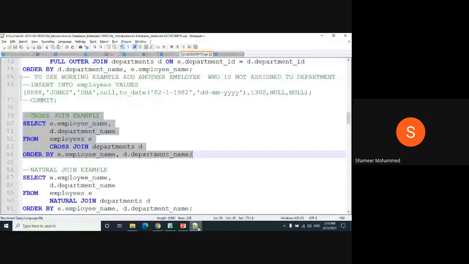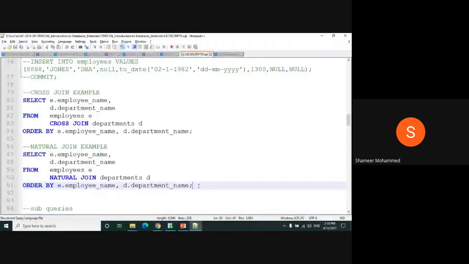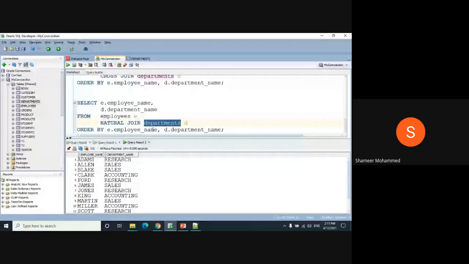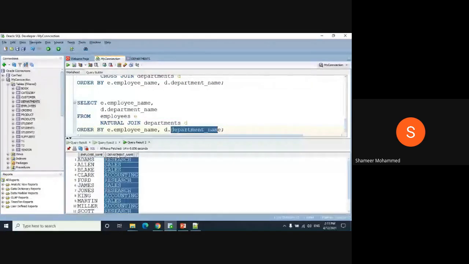Equality, this is the natural join, just a simple join. You are joining the employee table on the left side and the department table on the right side, but just grouping them with the help of these two columns. One is the employee name you want, another is the department name. That's it. Simple join, no equality condition.